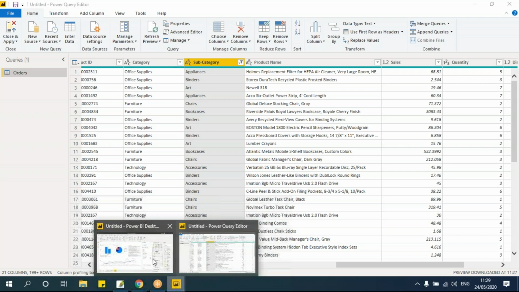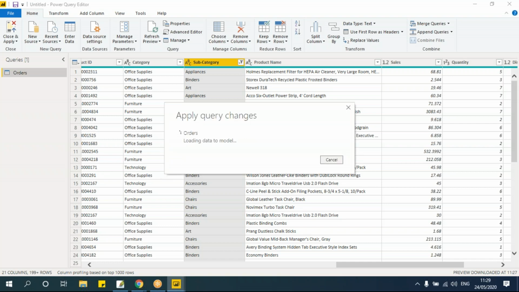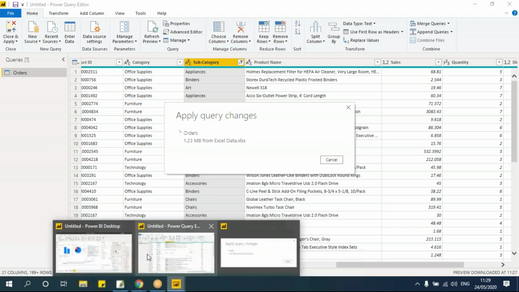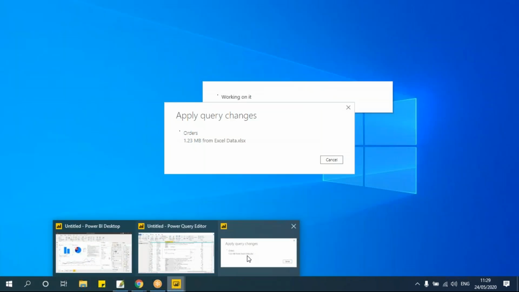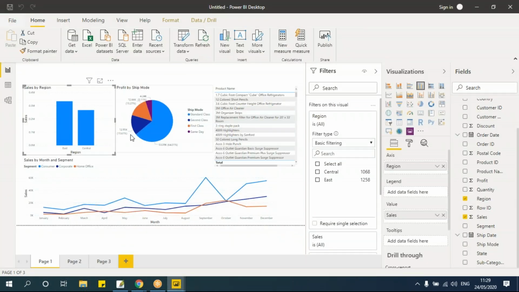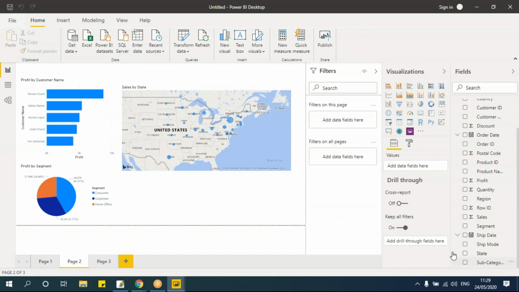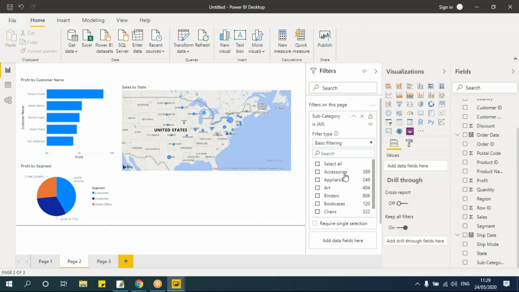Now let me go back to my visualization. Sorry, we'll apply these changes. Say apply. If you think everything is done, you can directly close it, or you can say apply. And now if you come back to the reports, once it is applied, whatever report I'm getting here is only based on the subcategories I selected there. Let me check that. Say I take this subcategory and put it here within this page. Now I can see only those subcategories which are filtered. So this is another way of filtering.